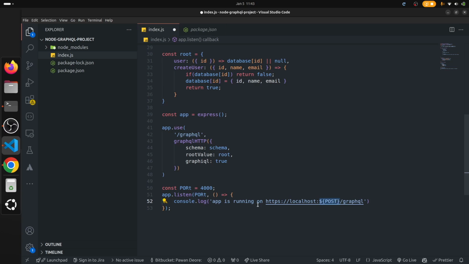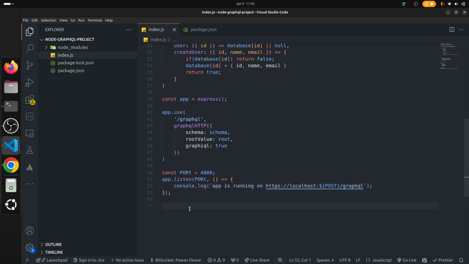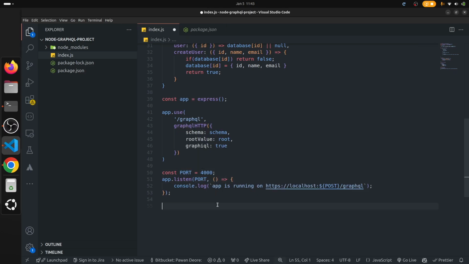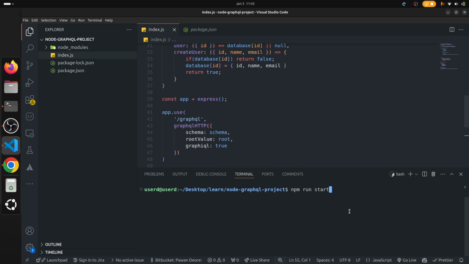See, this is a dynamic JS variable. It will not work. We need to cover this with the template string. So remove this and add backticks. Yeah, now it will work. Okay, let's save this. This port entire should be in capital. Let's save it. Let's start our server.